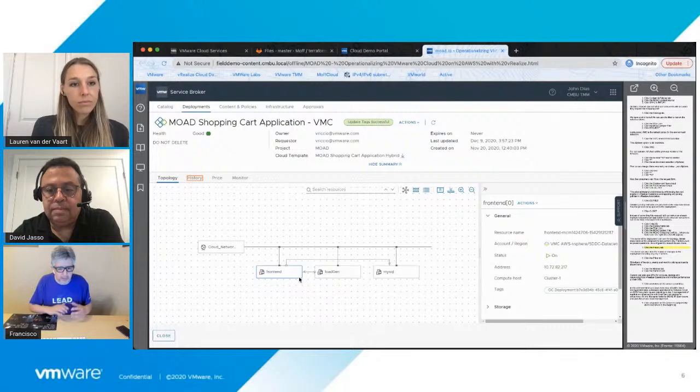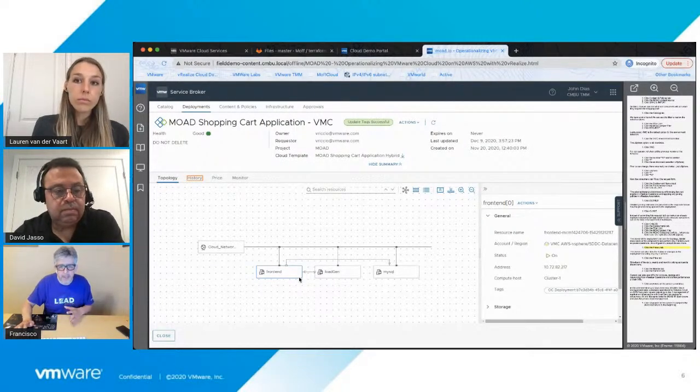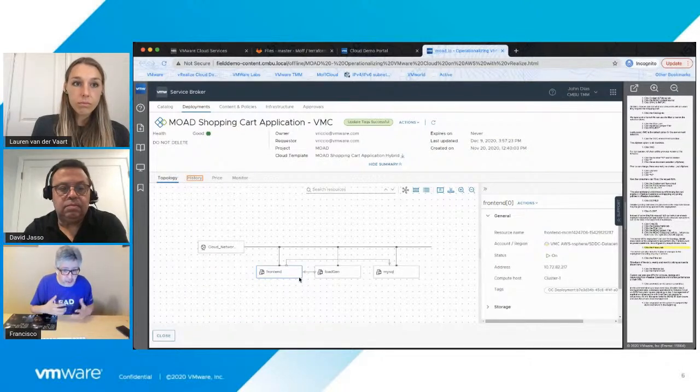I don't want to be the one saying, find me this cluster, this resource pool, or this region. I just want to build me a machine, but at the same time, I want to know how to find that machine, right? So when I deploy this cloud template through the service broker, I actually get a lot of information about the deployment itself. You can recognize that the same topology that I have in my cloud template is actually reproduced in the deployment. This is an instantiation of that cloud template.